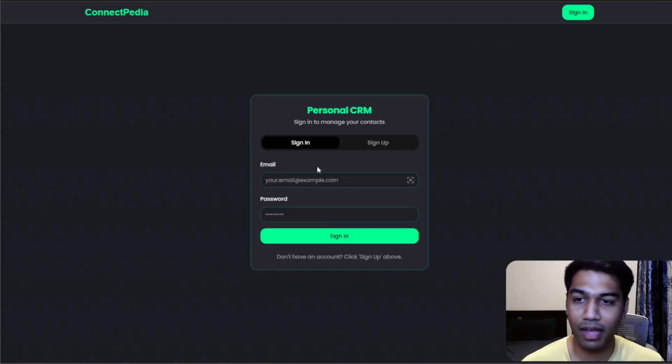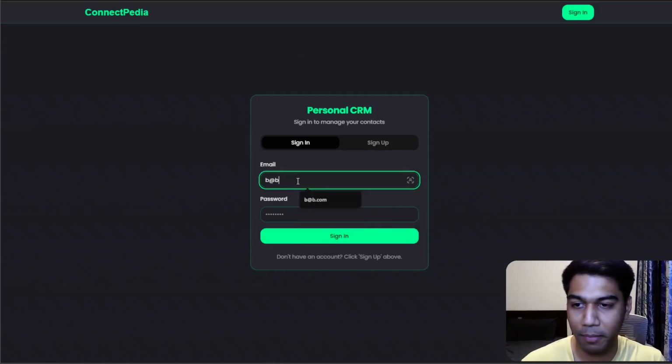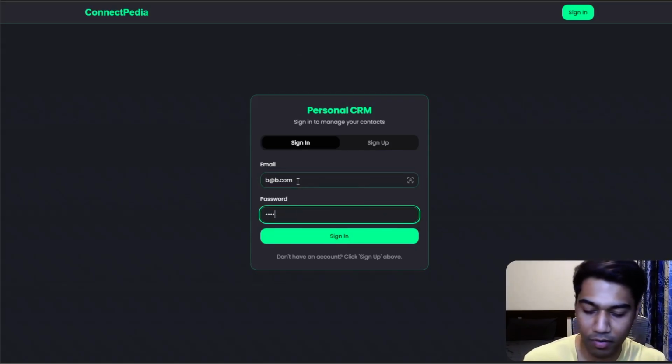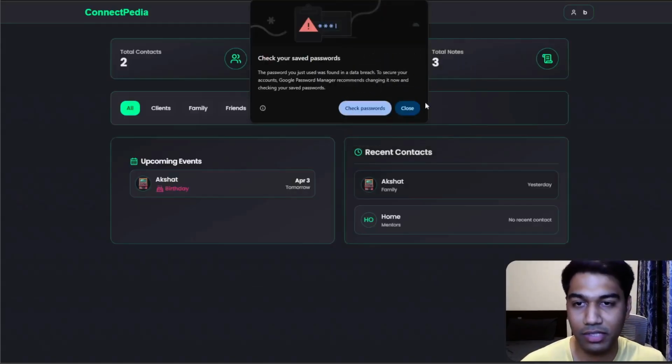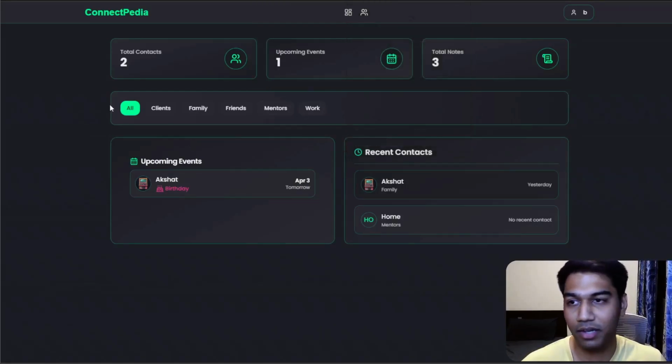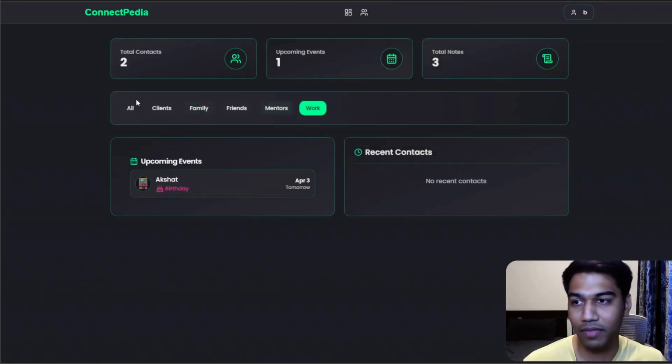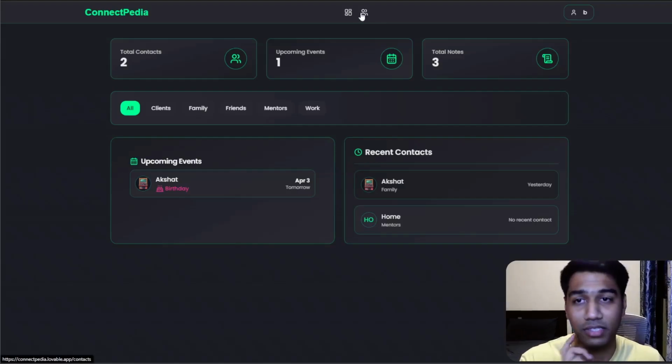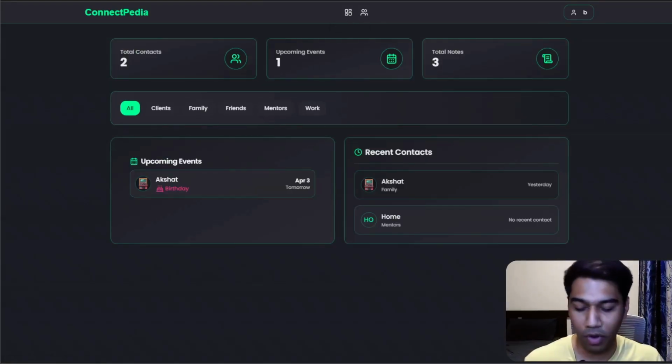Very simply, you can sign in and input your email. So I'm just going to sign in at b@b.com, put in a password and sign in. And as you can see, all the contacts and the details are available here, which is super cool. Given we have all of these details in a single place, it is just crazy. And the app, you can open this from any place.